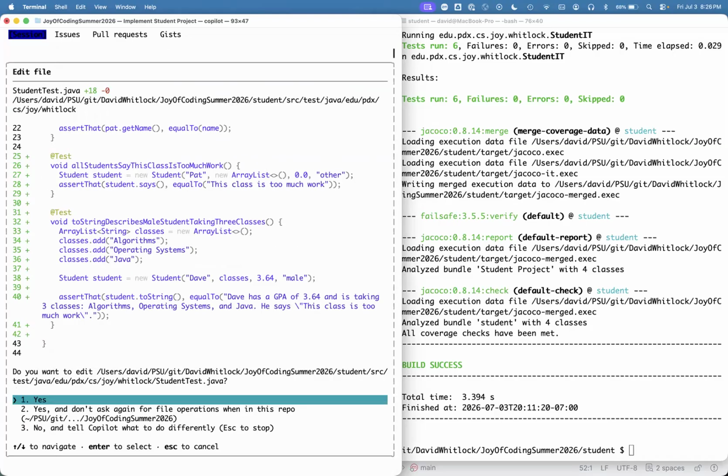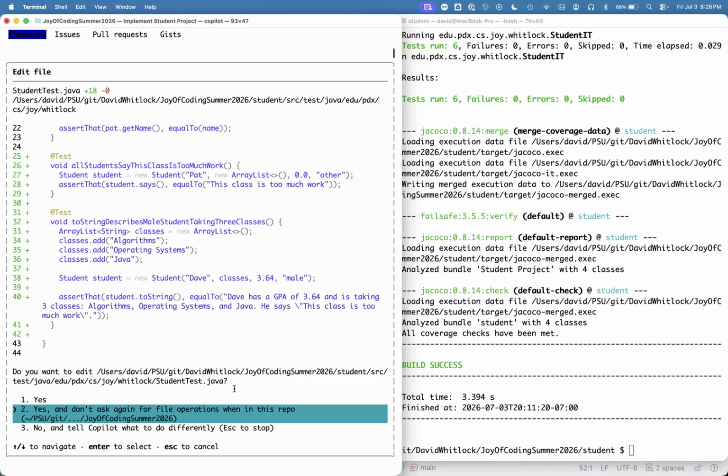No, it's figuring things out. Let's see here. Yes, I want to edit. Yeah, just go ahead and edit stuff. No problem.